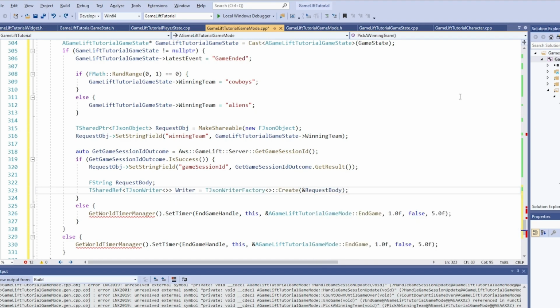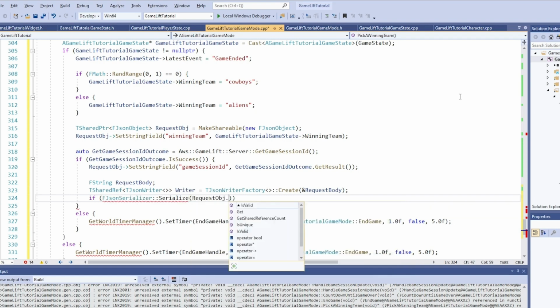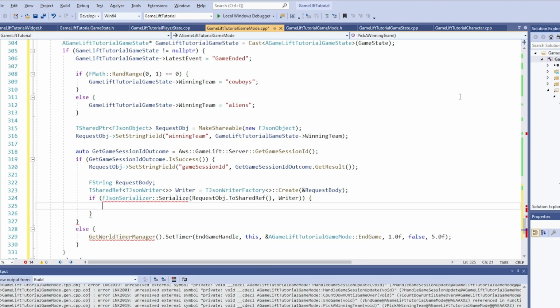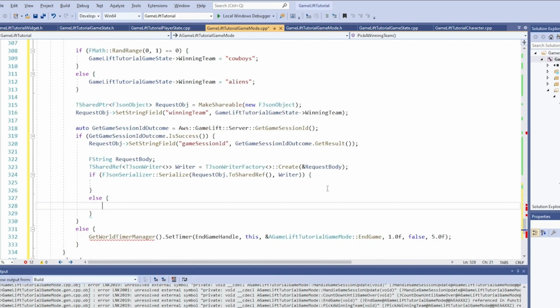Then let's actually perform the serialization and check if it's successful by writing if, in parentheses, FJsonSerializer::Serialize, and then in parentheses pass in RequestObj.ToSharedRef(), comma Writer, curly brackets. Now if the serialization was not successful for whatever weird reason, then we will just call the end game function in 5 seconds by typing else, curly brackets, and then copy a line of code where we already do that and then paste it in this else block.